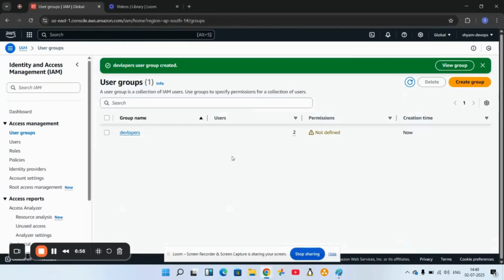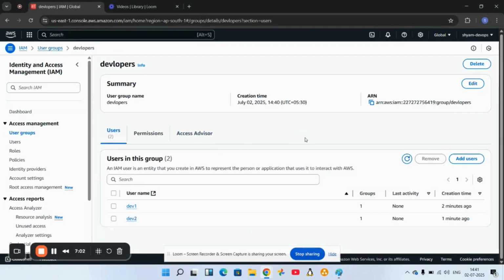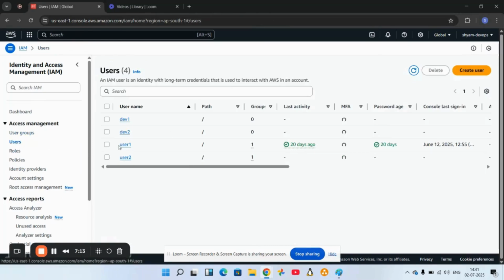The group is created and I have not defined any permissions. Now, if I go to developers, here you can see these are the two IAM users which you have created, and they have been added to our developers group. So this is about users and groups in IAM.